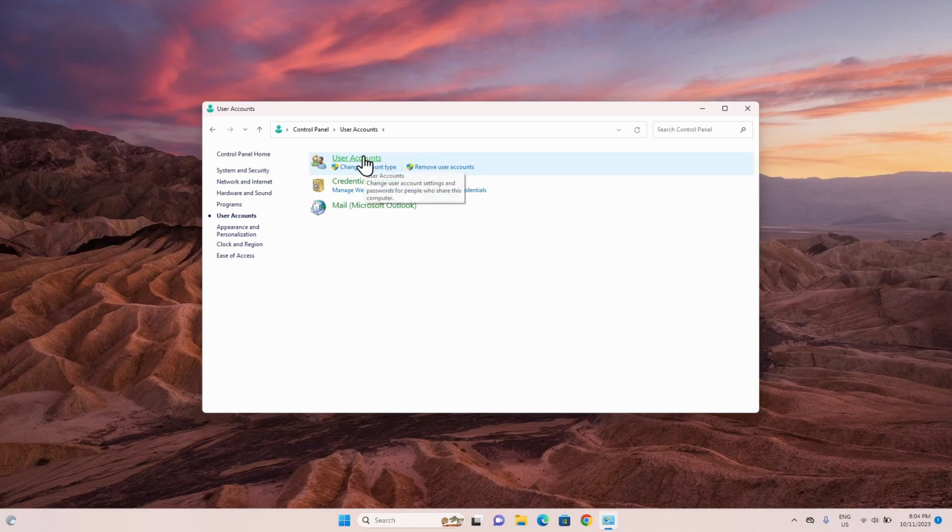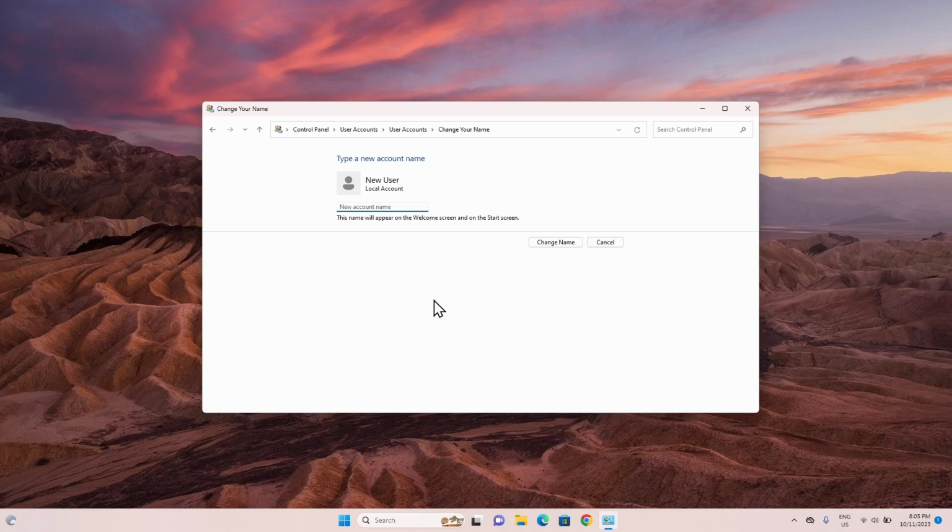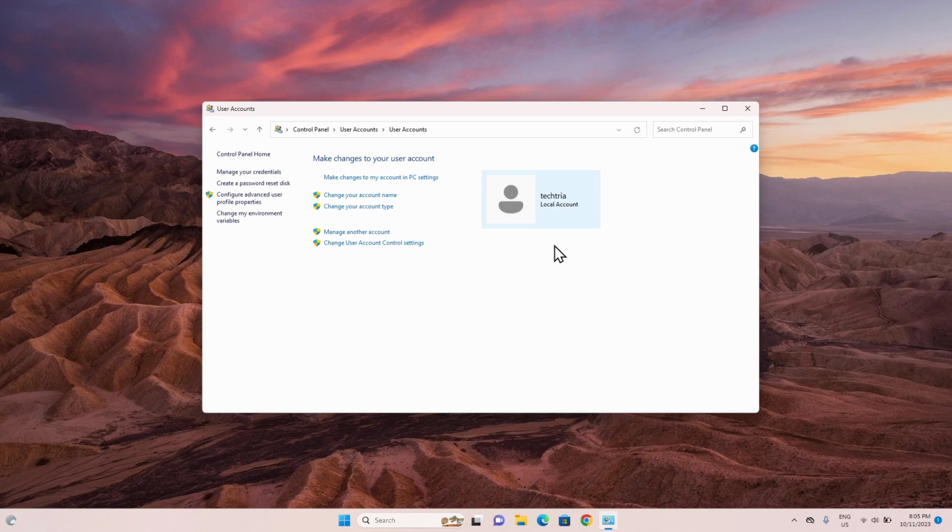Do it again. Click on the inscription, Change your account name. In the window that opens, you can edit the current username. To save the new name, click on the Change Name button. In order for a new username to appear, you must perform sign out and sign in.